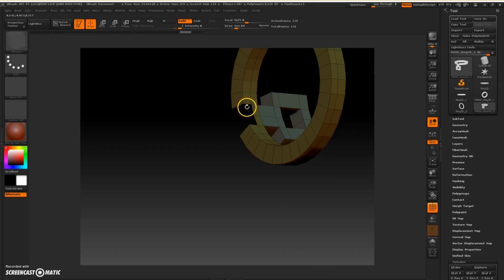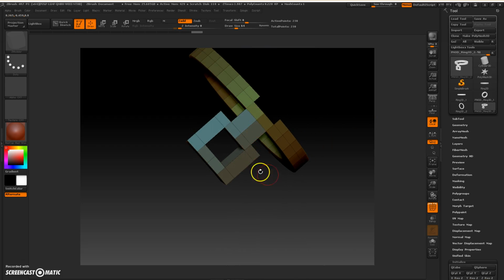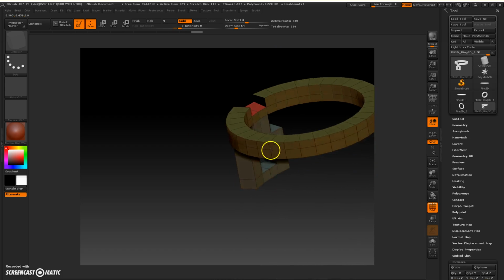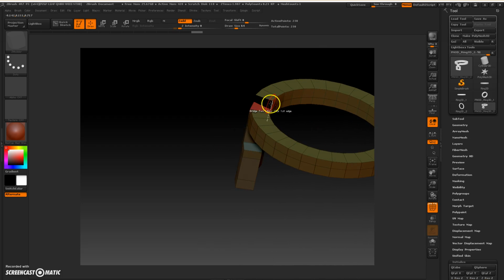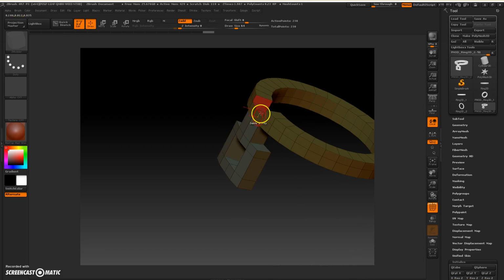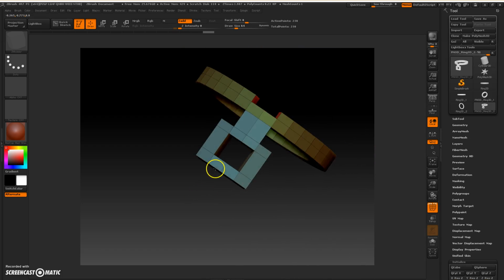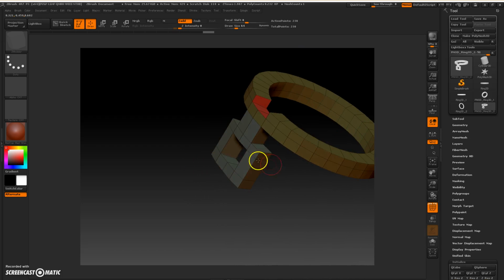So I want to bridge this. What I'm going to do is click this edge here, boom, and then click this edge here, and it will bridge across. I don't know if you can see. I can do the same thing here. Click here, and then click here. Click the other side of the edge, and it will bridge it. Okay, so that's a bridge. All right.